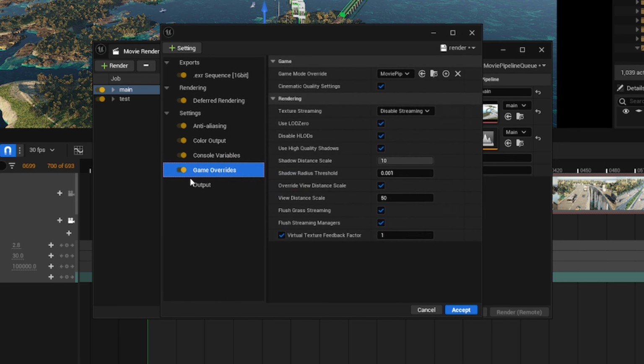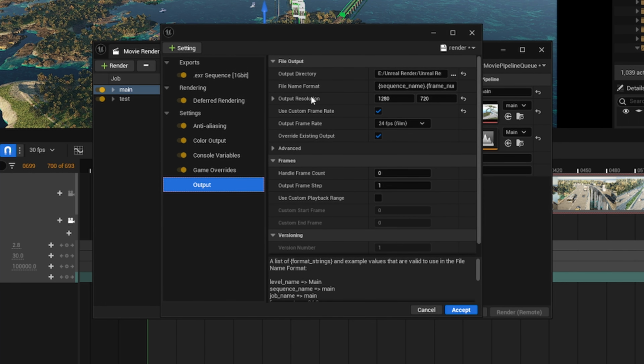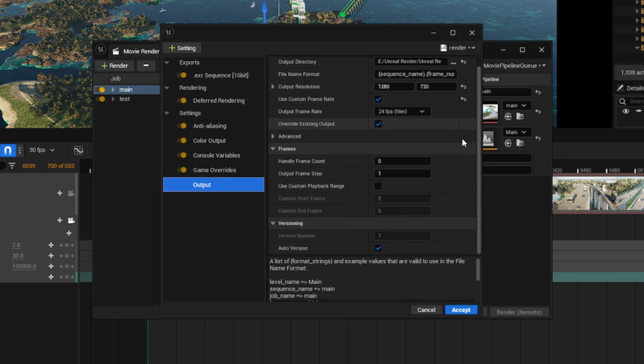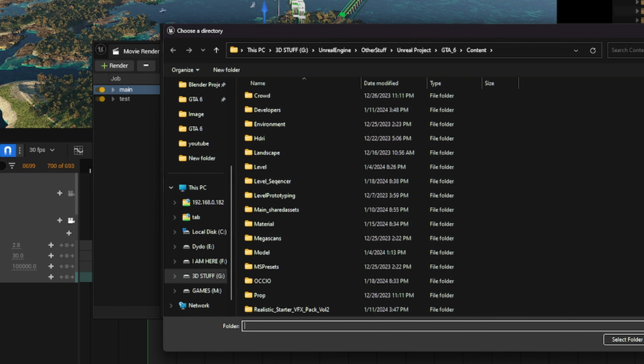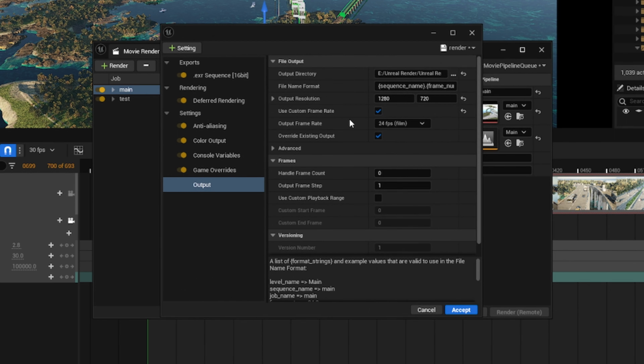And then in the game override, I didn't change anything, I just leave it like this. And in the output, you will see I didn't change anything, but you have to just set your directory there like this and save wherever you want to save your files.